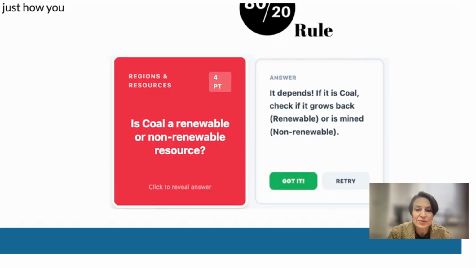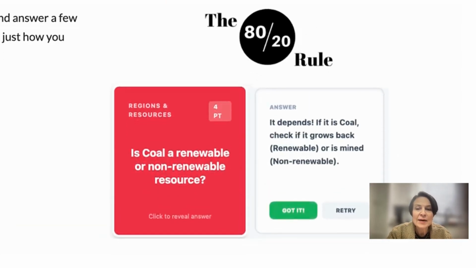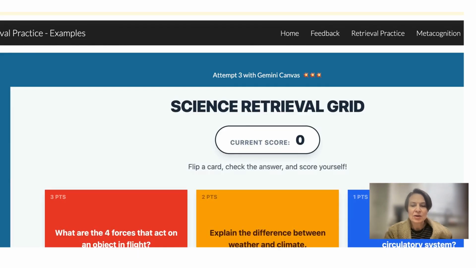A note that it's important when we're doing any of this coding to check for mistakes. This is a really good example that just happened to me recently. I was making a matching. I had uploaded the grade 4 curriculum from social studies, an actual upload of the document, and I came across this. It asks, is coal renewable or non-renewable? And the answer: it depends. If it grows back, it's renewable, or if it's mined, it's non-renewable. So clearly a false answer, a hallucination. Be aware of that when you are coding.